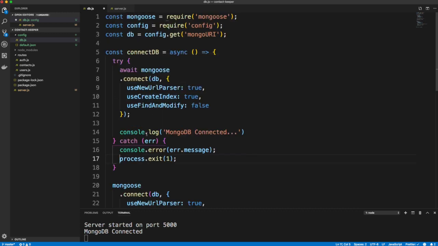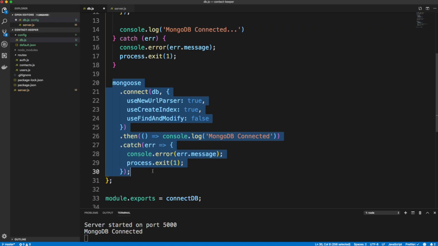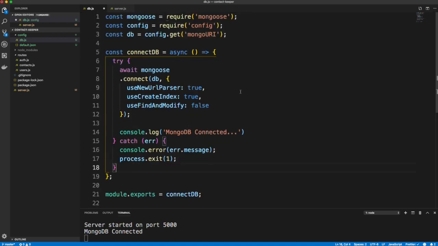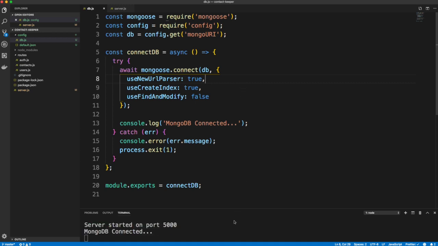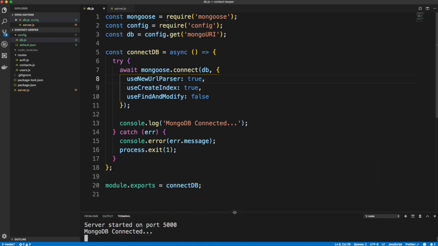So to me, this looks much cleaner than this with the .thens and .catch and stuff. So I'm going to get rid of this. If you want to keep it that way, that's absolutely fine. But let's save, and we get the same result. We get MongoDB connected. Okay, and just to let you know, I will be using async await throughout the course.